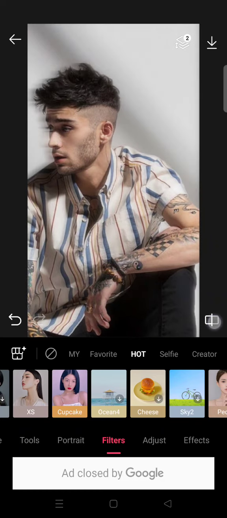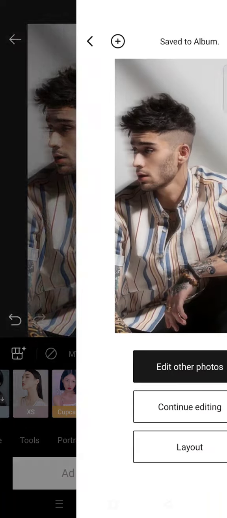So here is the before and here is the after. You can just click on this to save your photo.